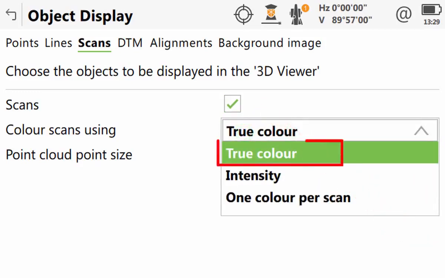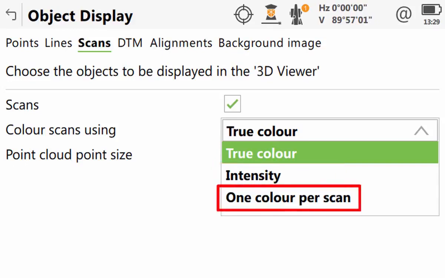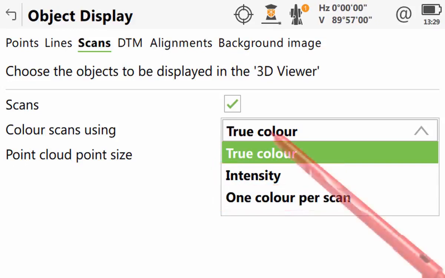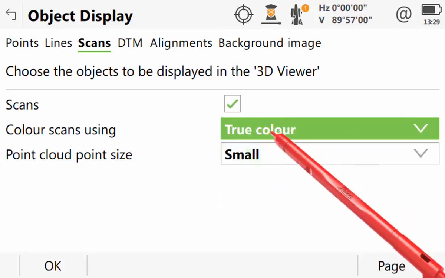Either the true color coming through from any images that we have taken with the scans, or have the scan colored by intensity, or alternatively have a single color for the entire point cloud from a scan. We'll leave it with true color and then we'll take a look at the next option.